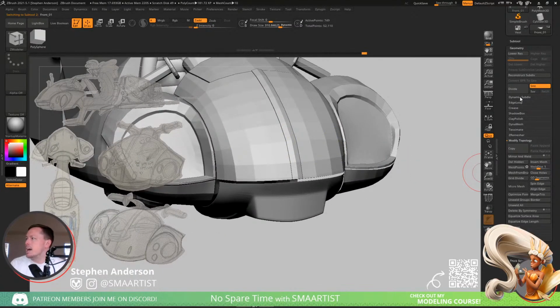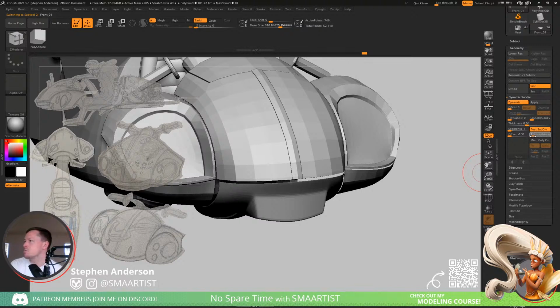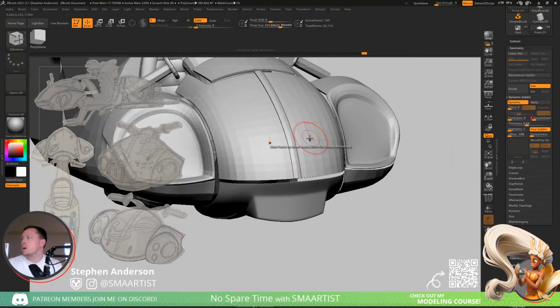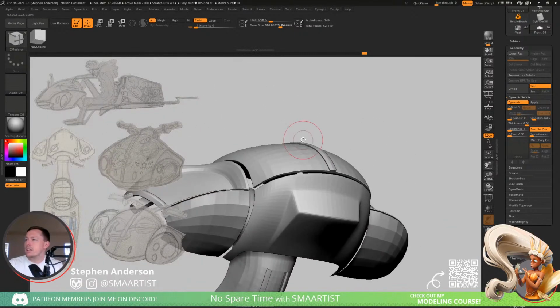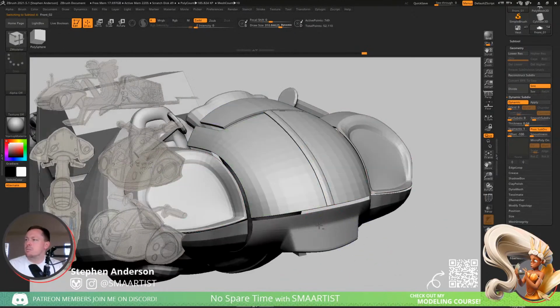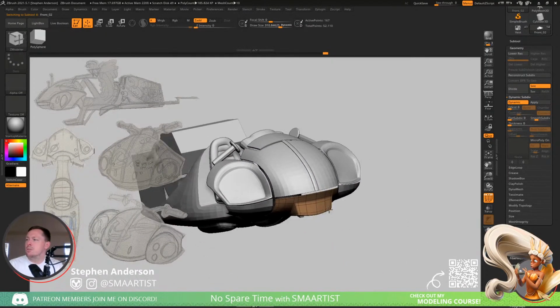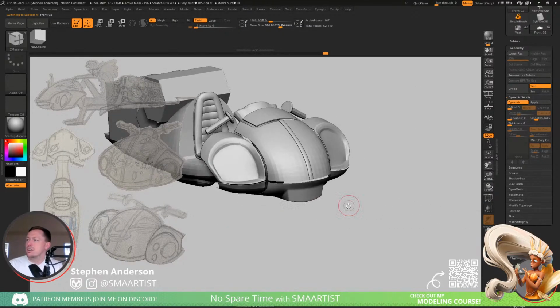Let's add the dynamic subdivision. We'll put the subdivisions up to 1, just so that it gets a little bit more of the shape that we're expecting to see.